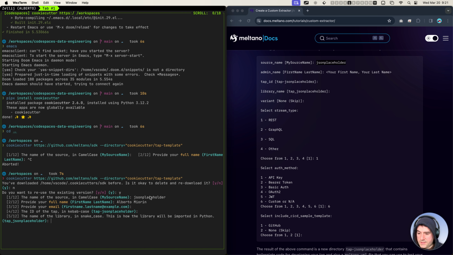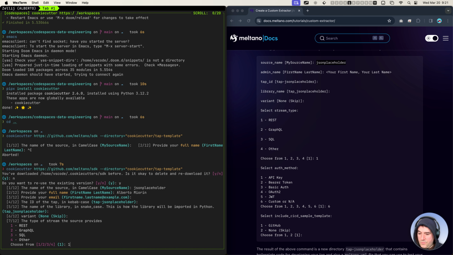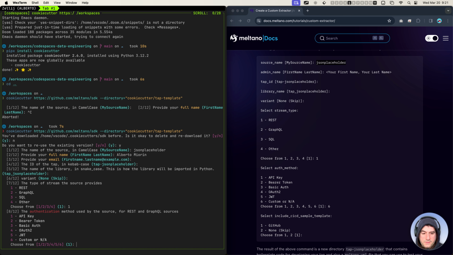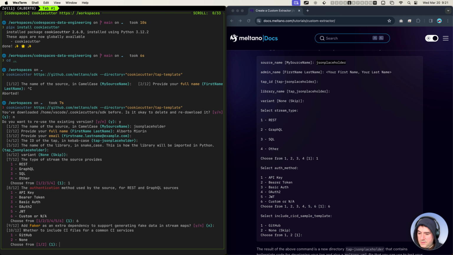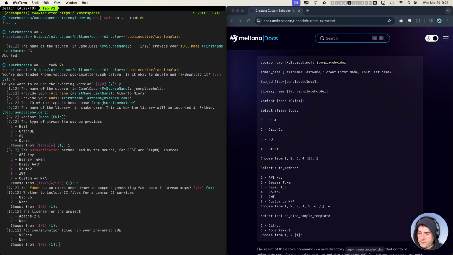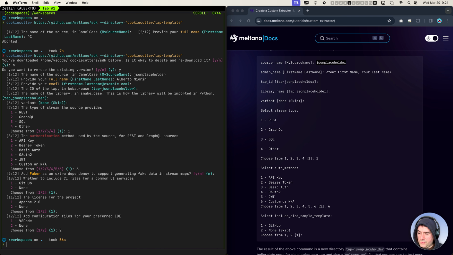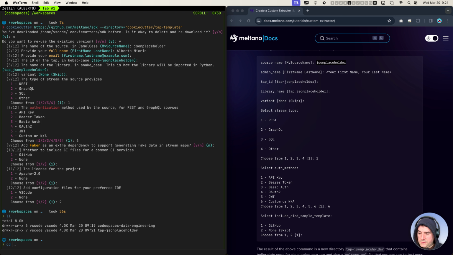And then this is a REST API tap. So there are some classes that we can reuse. So let's select one and then six. So no authentication, no faker for now. Yeah, let's include some GitHub stuff, Apache license. We don't use VS Code, and this is done. Okay, now we have this new repo.